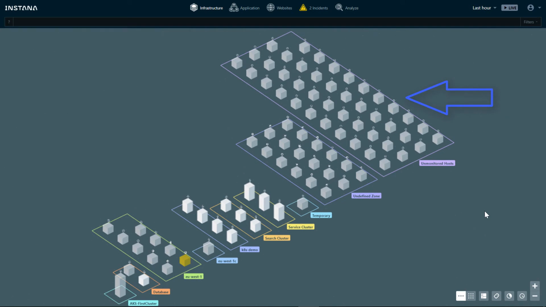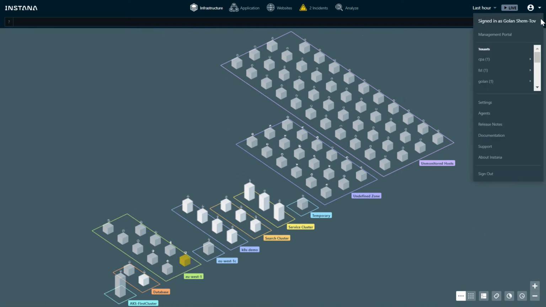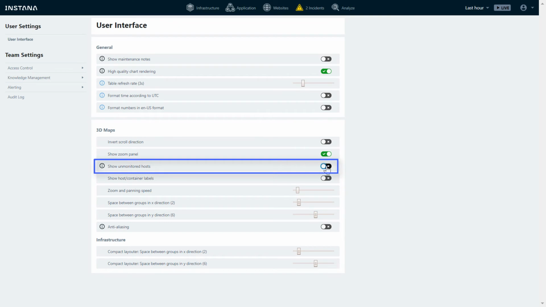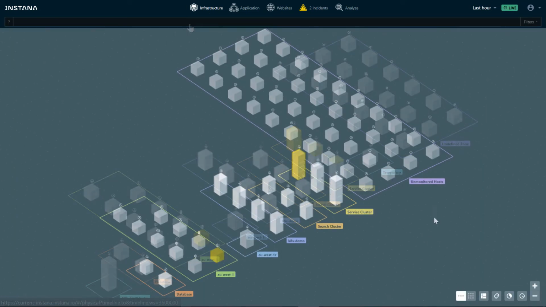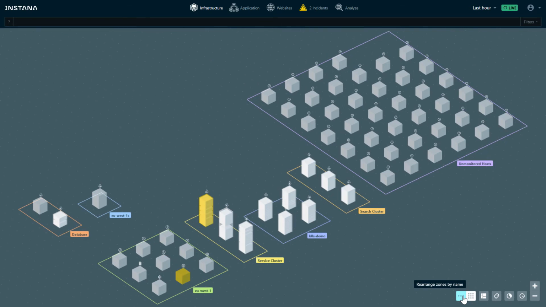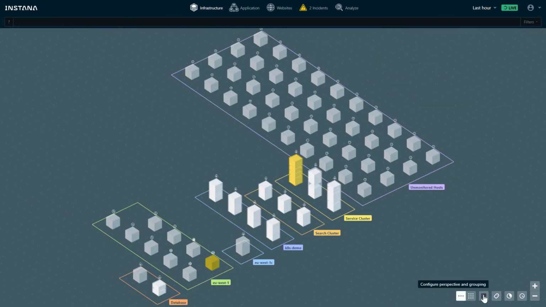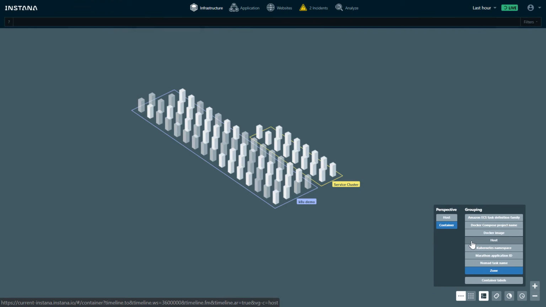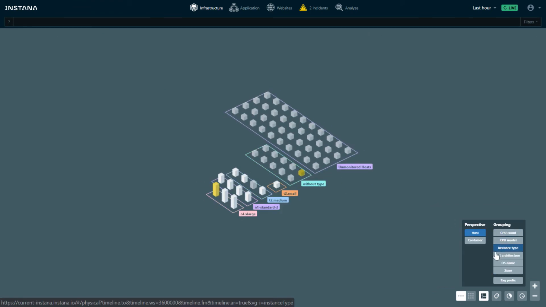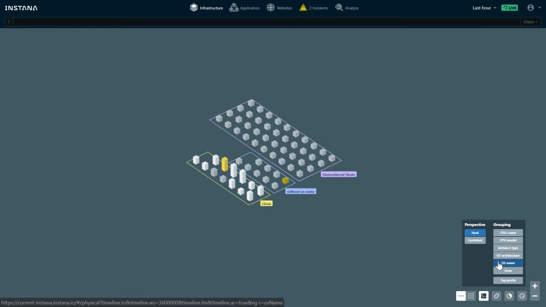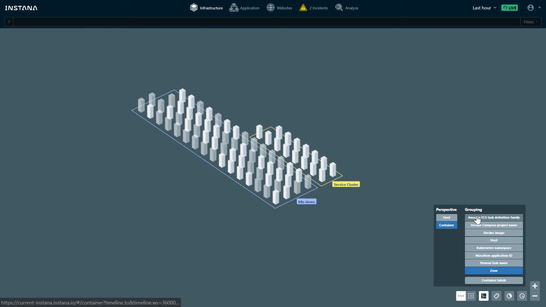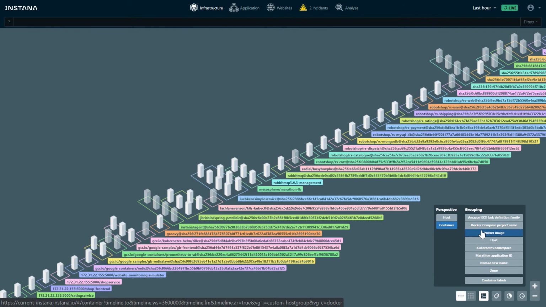If you're interested in removing the unmonitored host section, all you have to do is go to the settings and disable the show unmonitored host. You can switch between rearrange by name and rearrange as a compact structure, change the display perspective between hosts and containers, as well as change the grouping on the screen. You can choose between existing categories or a custom grouping using tag prefix. Same thing applies to Docker container perspective.